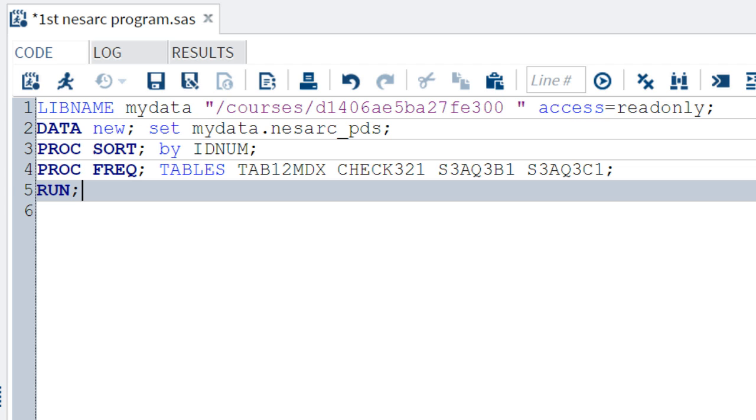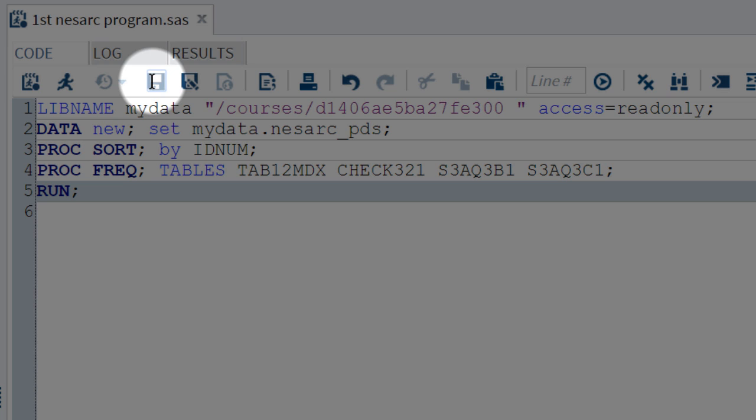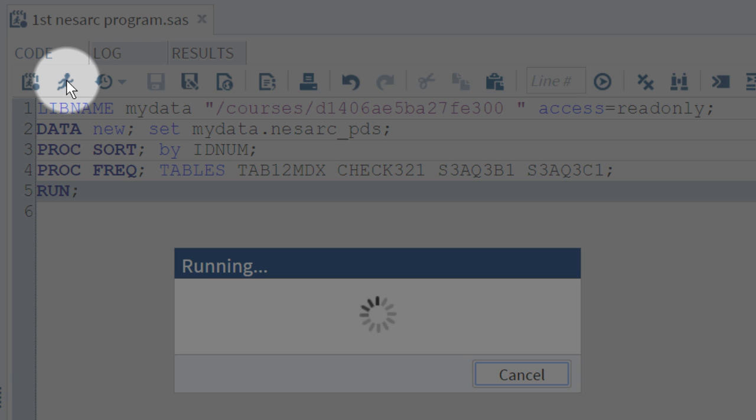Before you run the program, it's always a good idea to save it. Click the Save button at the top of the program window. After you save the program, you can run it by clicking on the Run button at the top of your program menu. The Run button is the second icon button from the left.